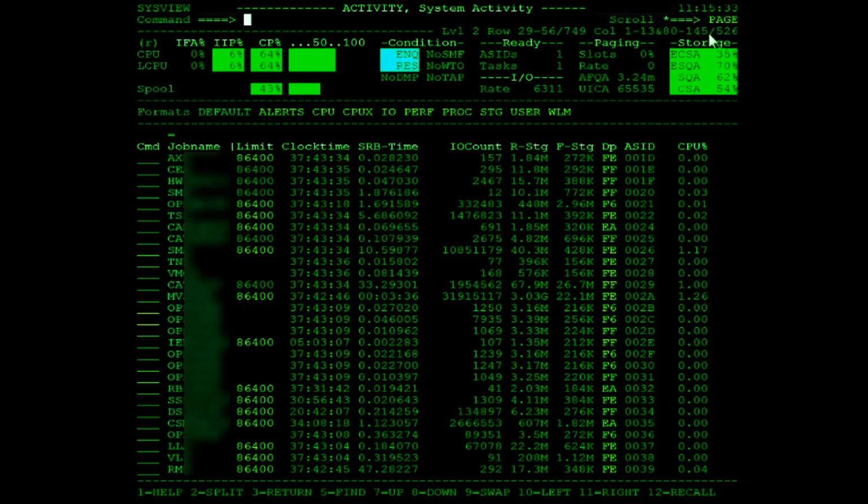The amount of data that is scrolled up or down is based on your scroll value. In this example, the scroll value is set to page. This means that when issuing the down command, one full page of data will be scrolled.